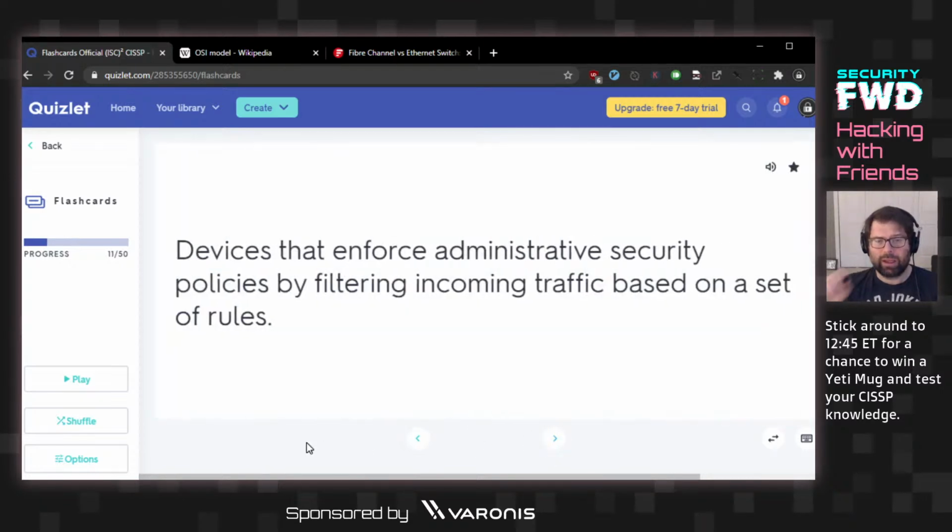Okay. Devices that enforce administrative security policies by filtering incoming traffic based on a set of rules. Oh, yes, man. Anyone have a guess on this? I'm going to give it like 10 seconds, and we'll listen to whatever this music is in the meantime. Devices that enforce administrative security policies by filtering incoming traffic based on a set of rules.